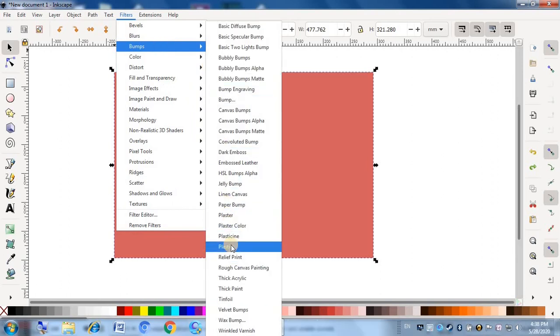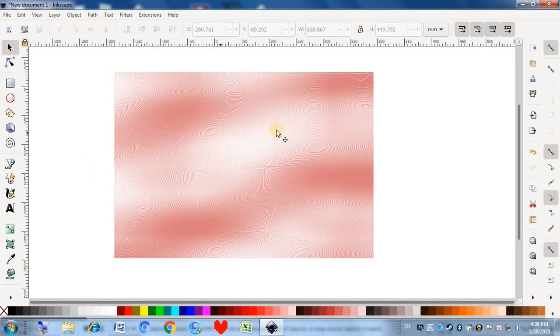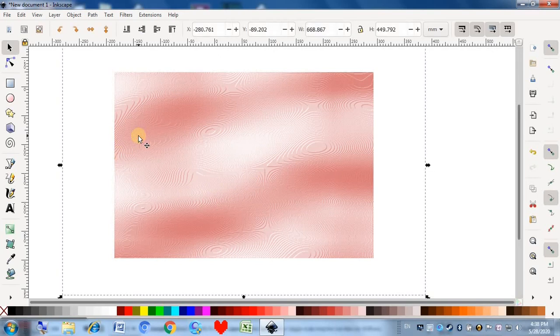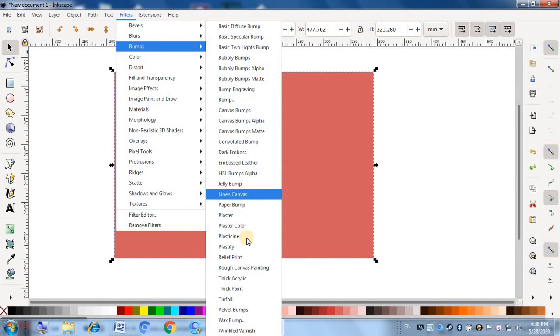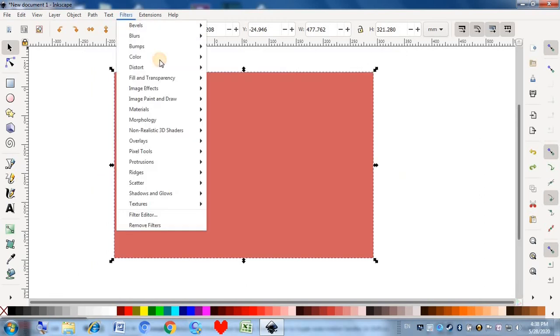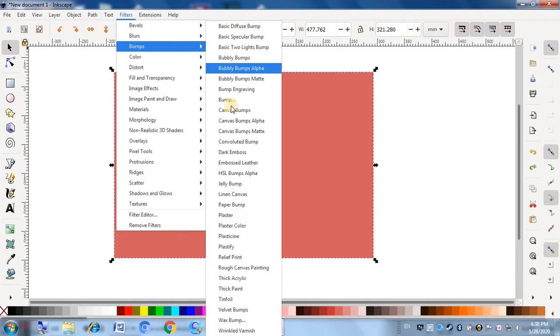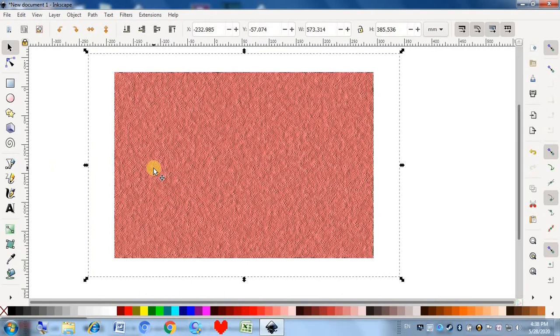Relief paint, plastify. Okay, plastify. Oh my gosh, this one is good, but the highlight in the middle is whitish, a lot of highlight. That's bad, but still good. Relief print. Oh, it looks so relief and realistic. Cute. Okay, that's nice. Bump. Rough canvas painting. Okay, canvas painting. Oh, this is nice, but it's much more rough.